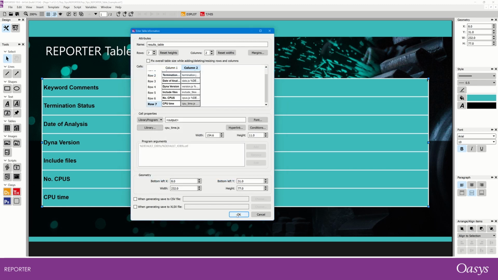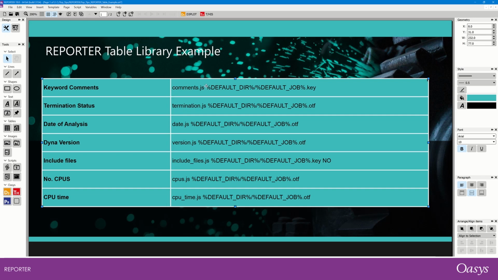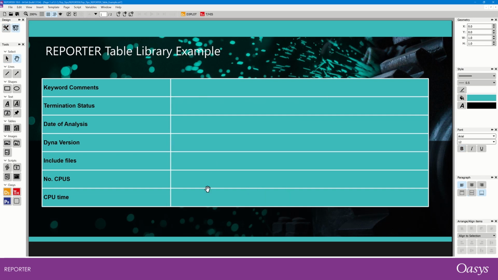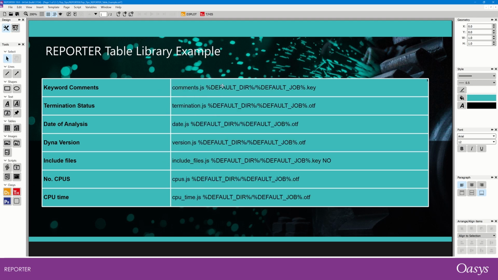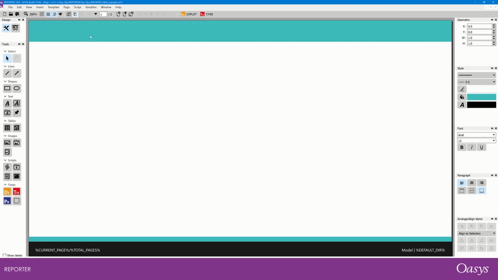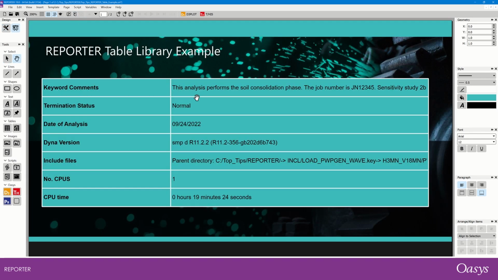Okay, so now I click OK. I can see that all of these have been populated, and if I press P to go into presentation mode, you can see that nothing is there. That's because we need to generate the template, and that will run these scripts here. These are the scripts that are included in the library. So what I'm going to do is I'm just going to generate the page. And now we can see that we have the output from those scripts.